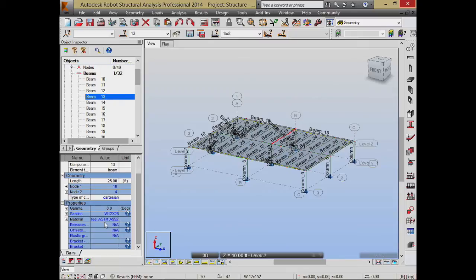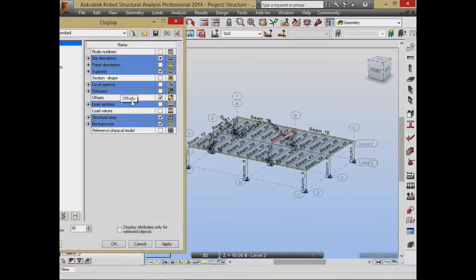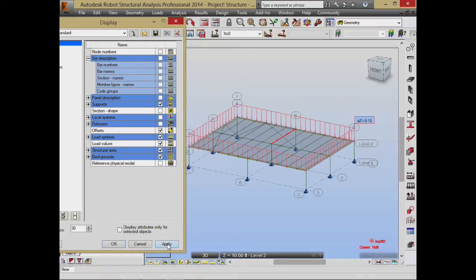The loads are here too. They didn't get lost along the way. So let's go ahead and take a look at where they are. If I say View and Display, let me go ahead and just turn off the bar descriptions, because that's going to get very cluttered in a little bit. Let's take a look at it. I can put the load symbols and the load values in there if I want. So it looks like I have just one of the loads in there. That's interesting, it looks like I only have the live load in there.